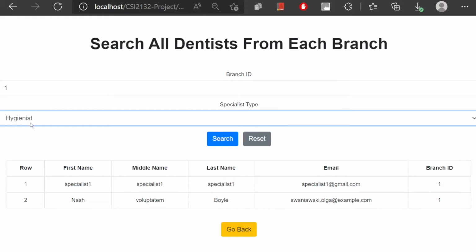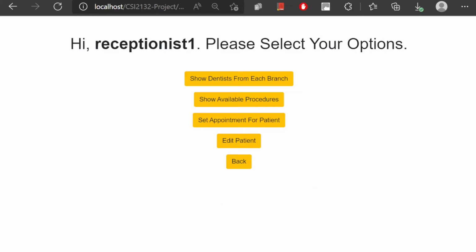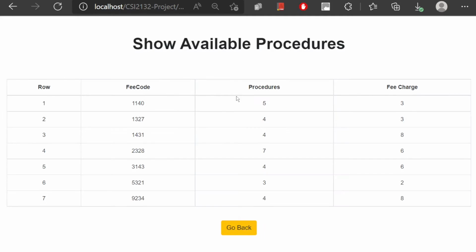You can also select hygienist, and it will display a completely different set of information in the table. So how to check the types of procedures available? Well, it is the second button on the receptionist page. So if you click here, it will show all of the procedures that are available.